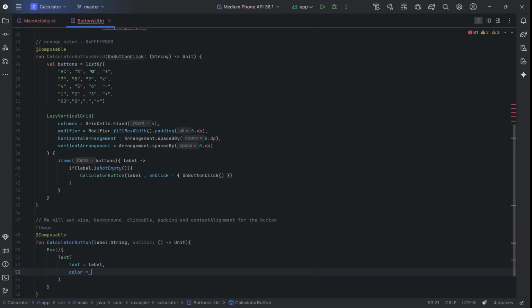Color would be Color.White and style would be TextStyle with 25 SP. Let's import this text style. And this color object, this one.